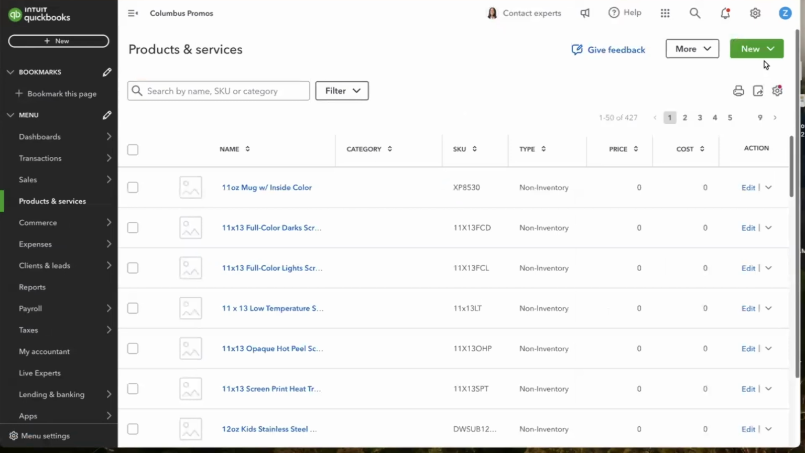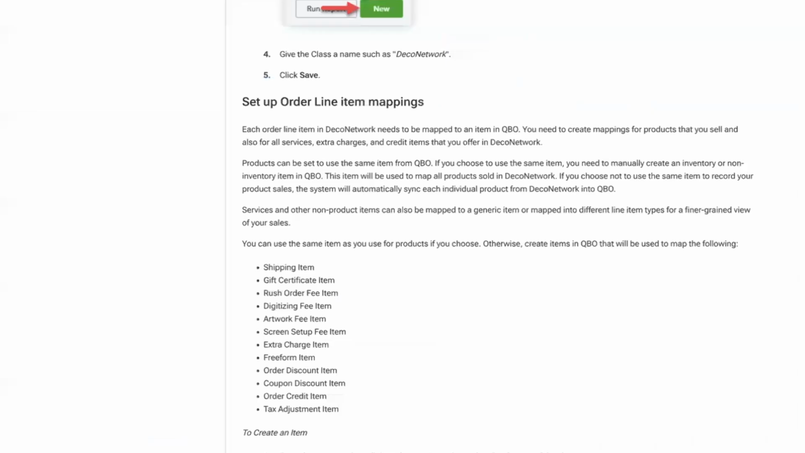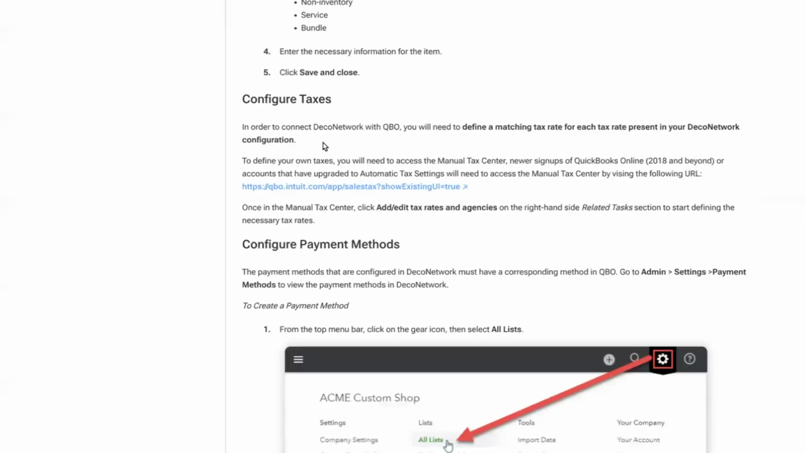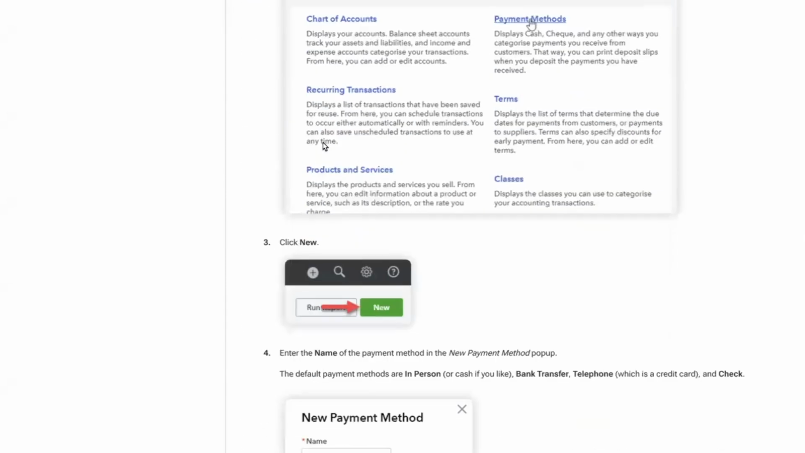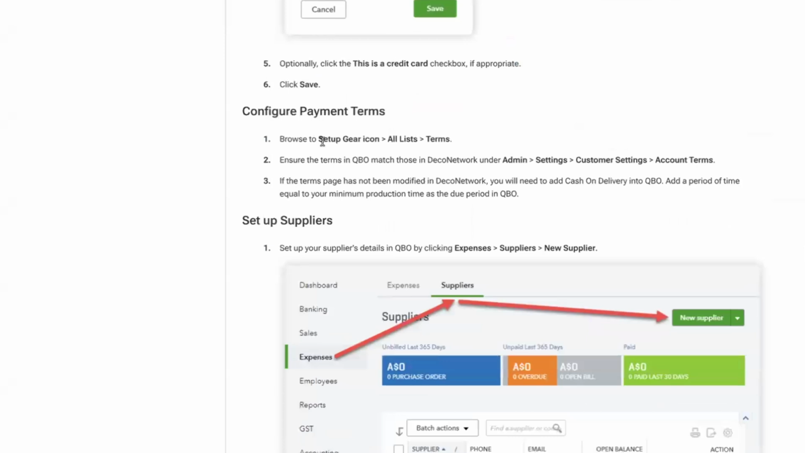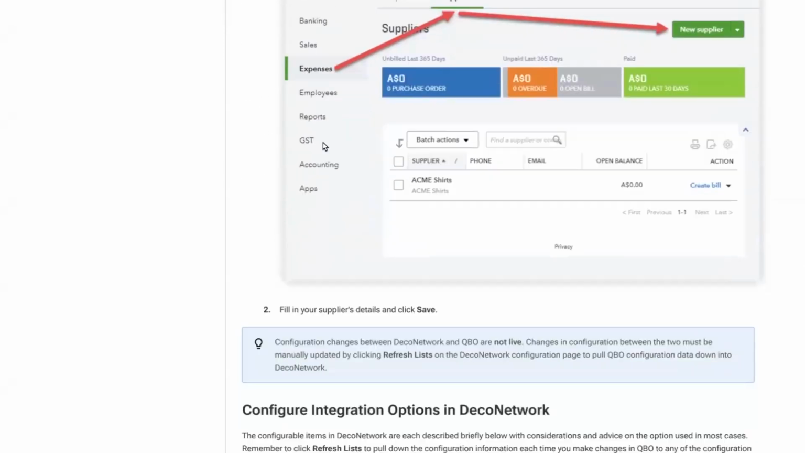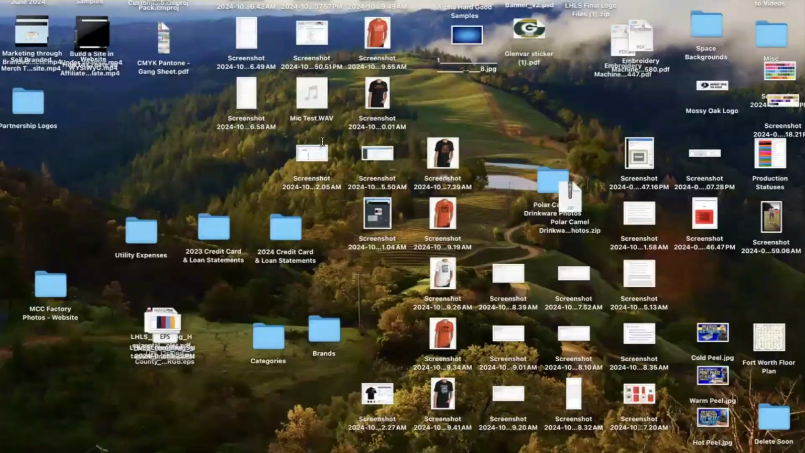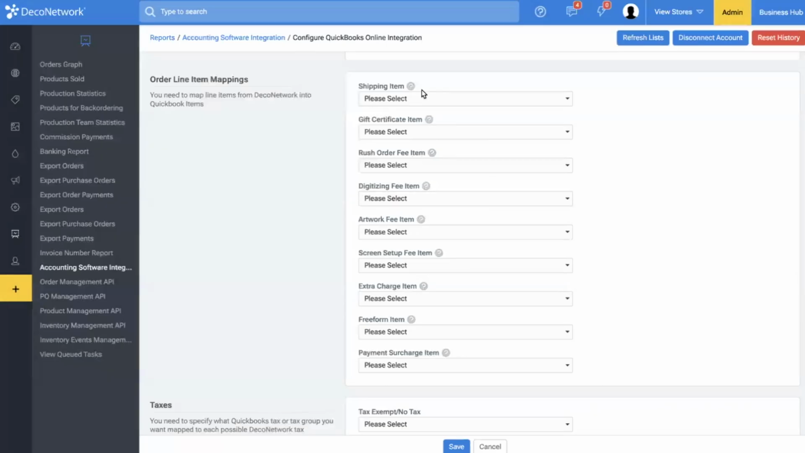And we need to create new services and non-inventory items. If we go back to our help article, it walks us again straight through how to do this, and how to do it for payment methods and account terms. So I've already done it.